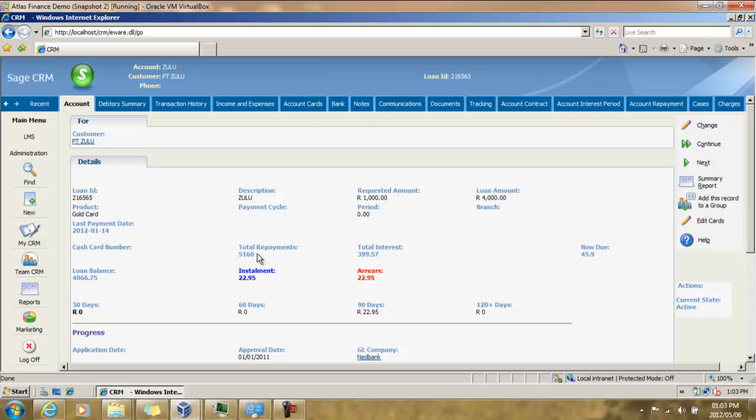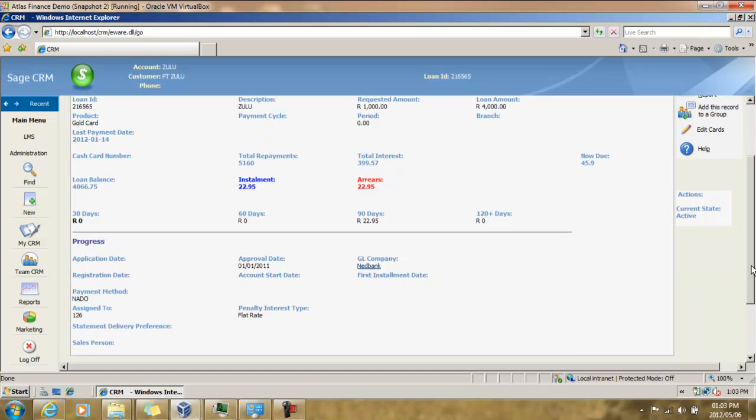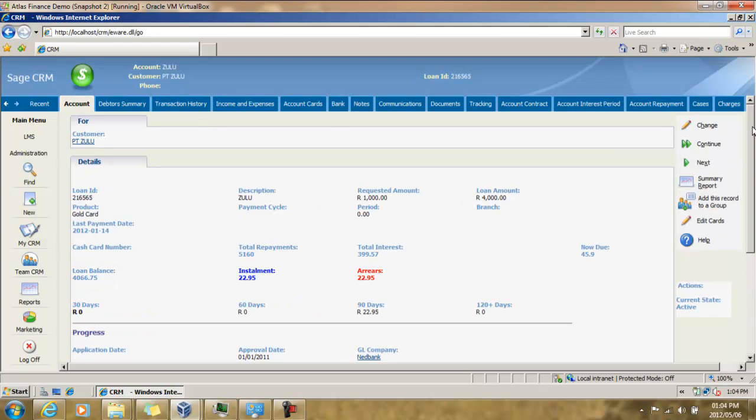So you can see here it shows you the total repayments, total interest, and what's now due. Now due is typically the arrears plus the current installment, and then it shows you the aging on this loan going back. Okay. You've also got some other more detailed information like a GL company, so you can have multiple legal entities within the loan book used. You can segment your loan book in multiple different ways.